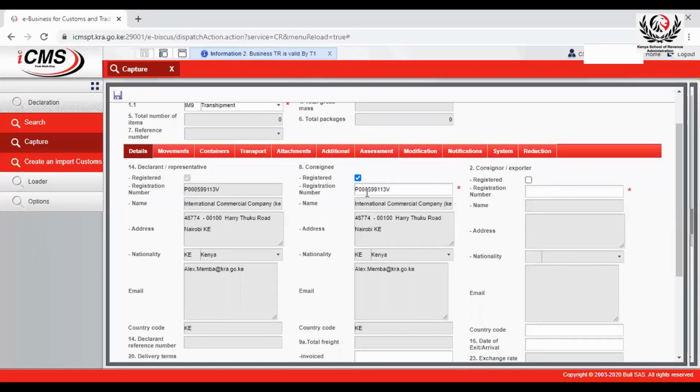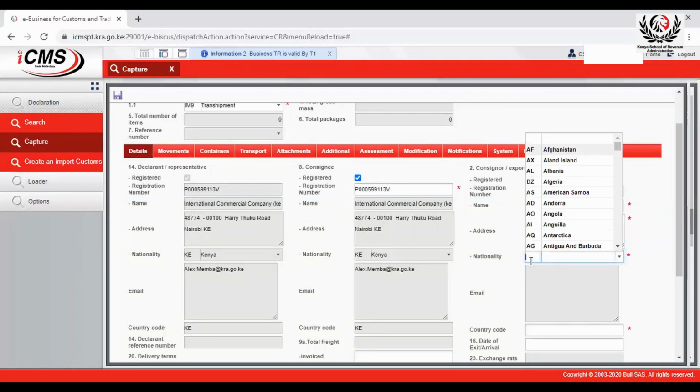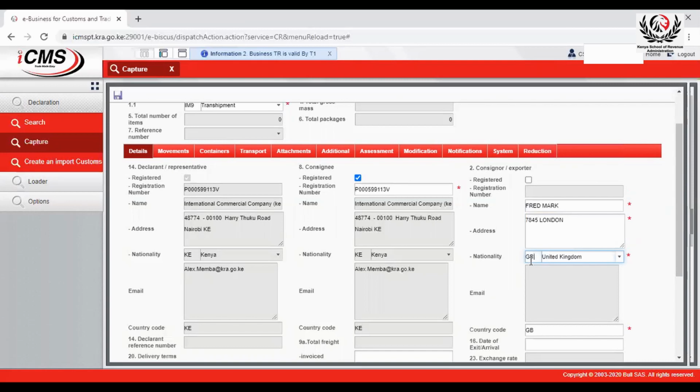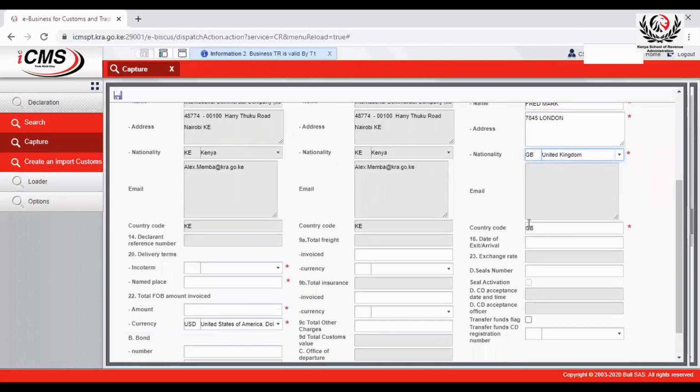Then the exporter, you click outside, it auto-populates from iTax. You click here so that you can be able to type. The exporter is a foreigner, has no PIN. So he is Fred Mark. Fred Mark is our exporter, his name, his address. He is in London. His nationality is Great Britain. He's a United Kingdom. It auto-populates the country code.